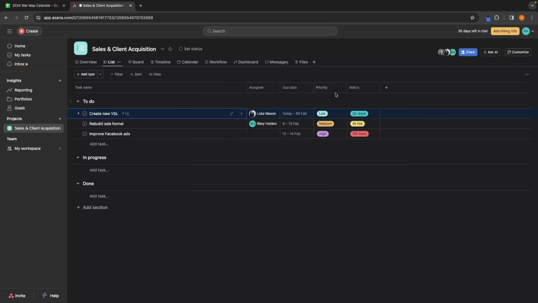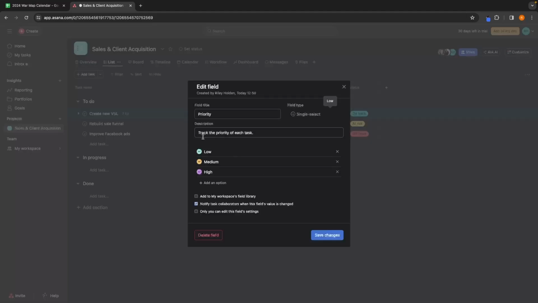We can also set priorities to each of these different tasks so that we can prioritize different tasks and let the team know the highest priority task and then the lowest. Right now, this is made up of low, medium, and high. However, if you would like to edit these options and add in different priorities, we can go to edit options right here, and we can add or take away different priorities.